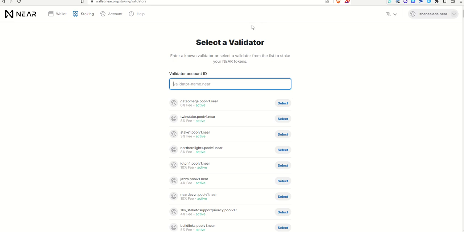So hopefully this has helped, and that should give everyone enough information to hopefully grab their NEAR, put it into their NEAR wallet, and be able to stake with a validator.